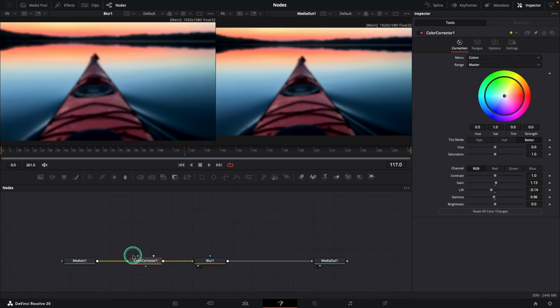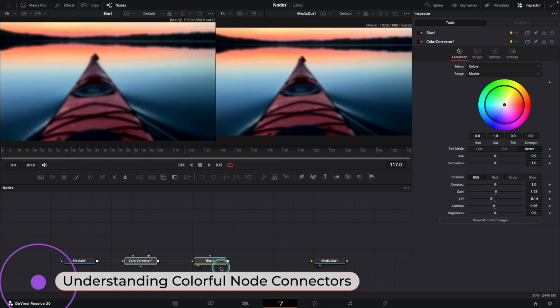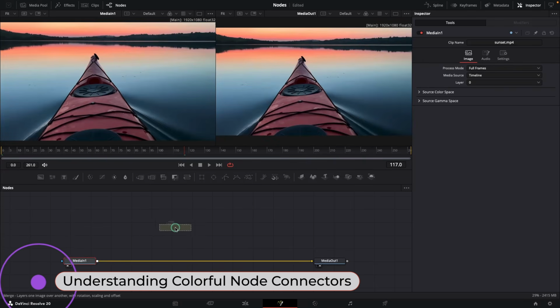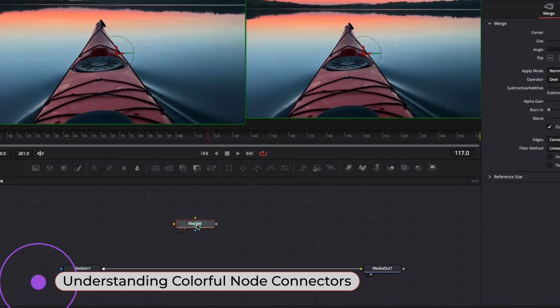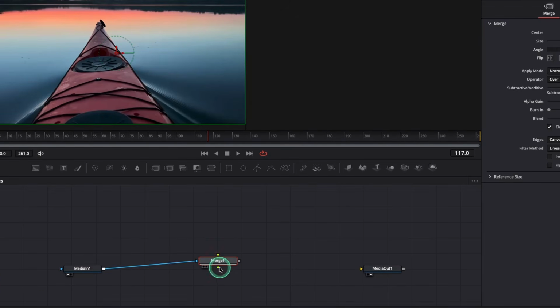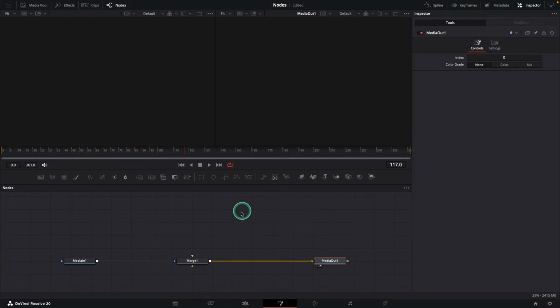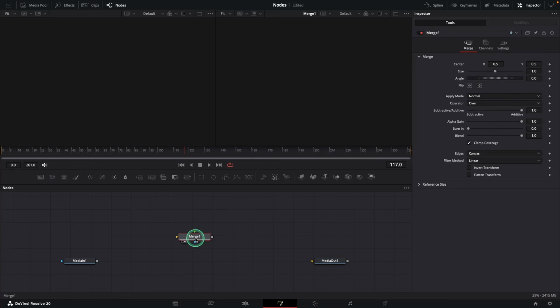Now that the flow is clear, let's talk about these colorful connectors. I will delete these nodes and add a merge node because it's one of the most important ones and it has multiple connectors. Let me manually connect MediaIn to the blue input of the merge and then connect merge to MediaOut. And our footage disappears. That's because it entered the merge in the wrong way. Let's undo that. One wrong connection can break everything.